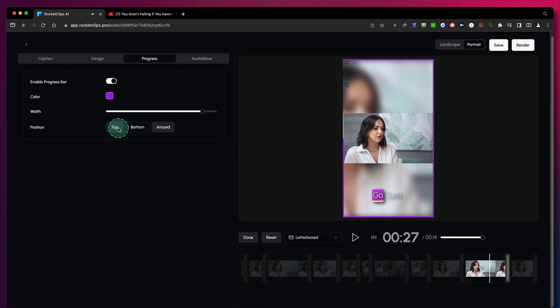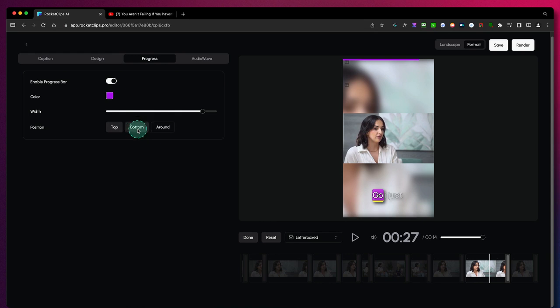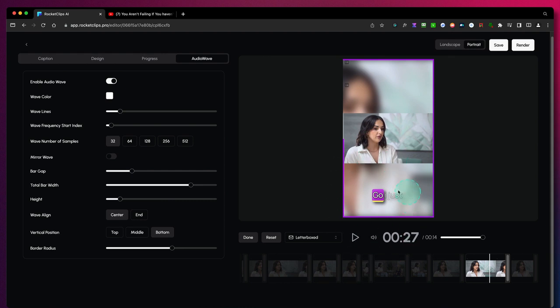You can also set this to the top only so that there's a play bar here at the top or at the bottom here, or you can set this around. Once you've done this, you can go to the audio wave. Now, the audio wave is a cool feature that is adding an audio wave here to your content.